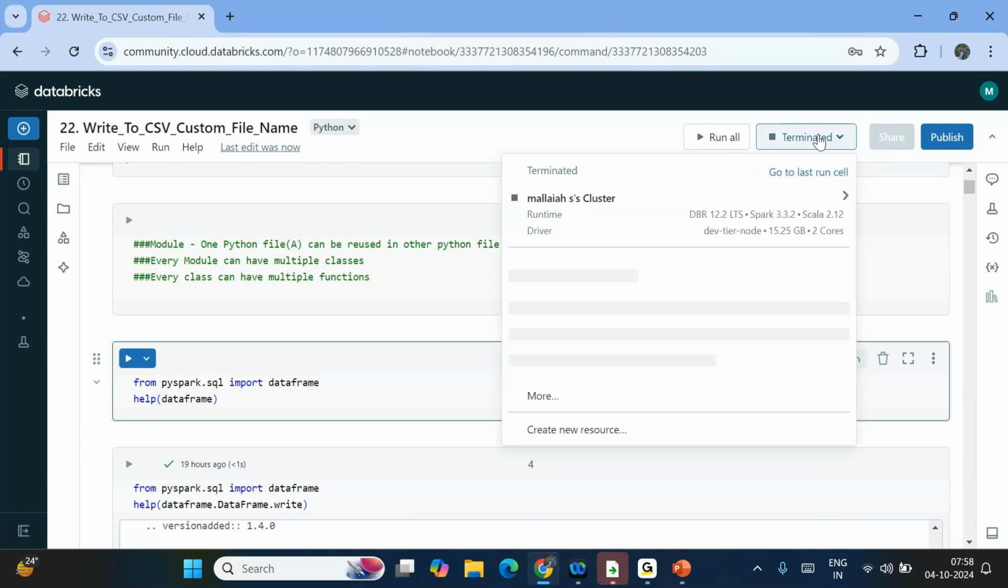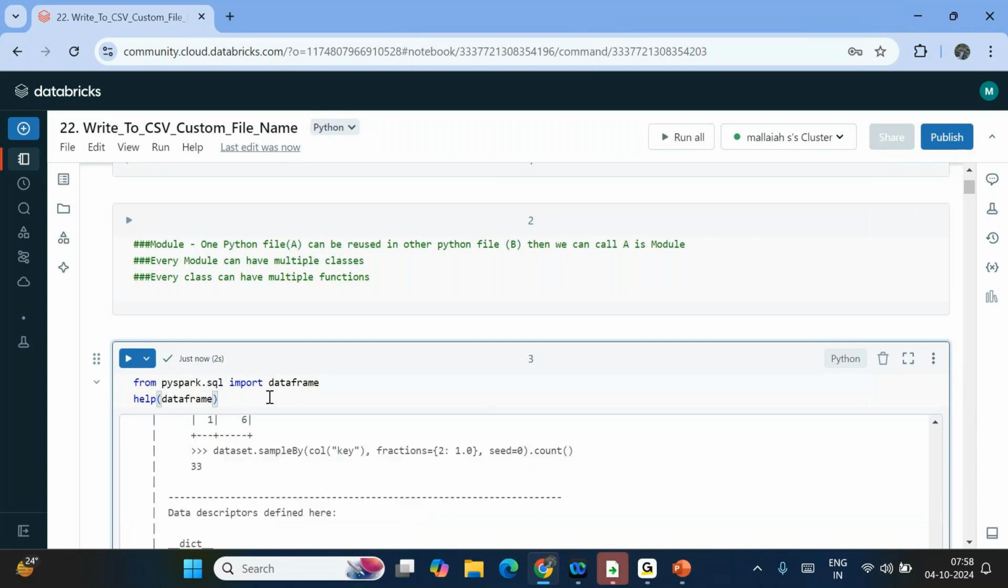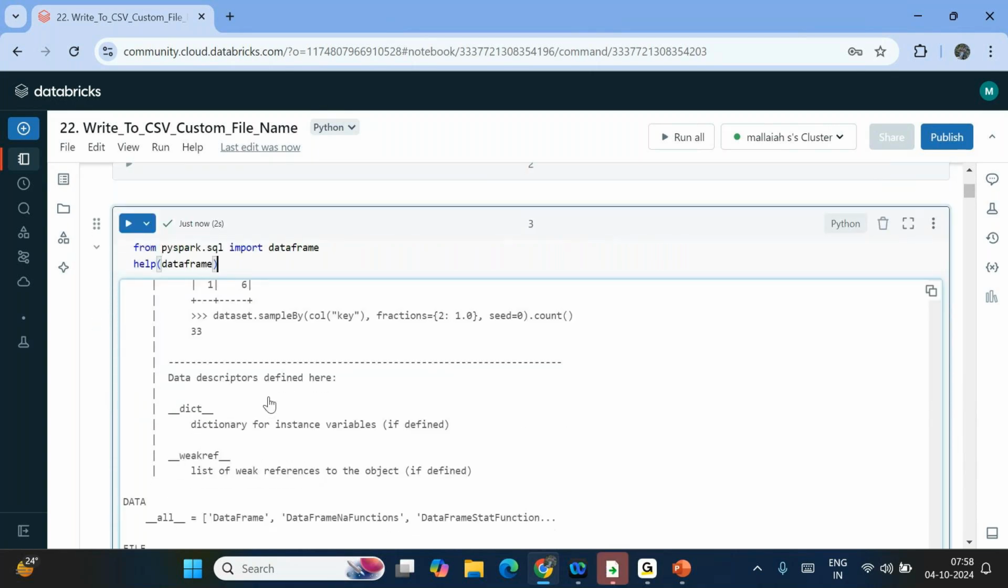Now let's attach this to the cluster. Now let's ask for the help. Okay, team. Are you able to understand this? Yes. Okay, so this is the module.